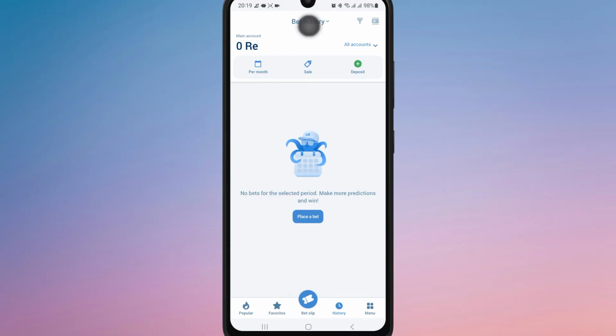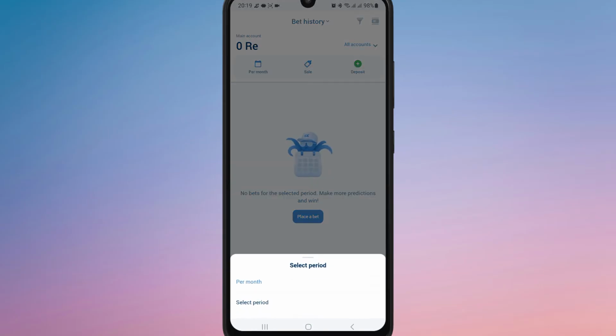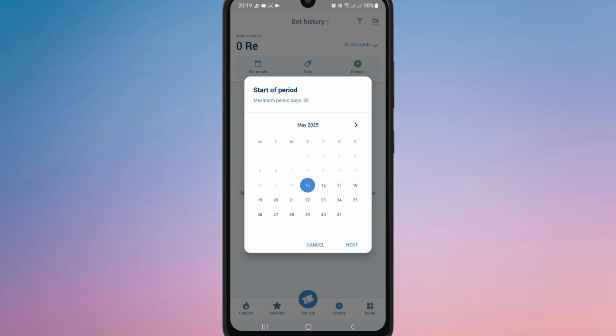Here you will see a list of your recent bets with details such as the match, bet type and amount. To view more details about any bet, simply tap on it. You can then check the status, potential winnings, and the final outcomes if the event is finished.